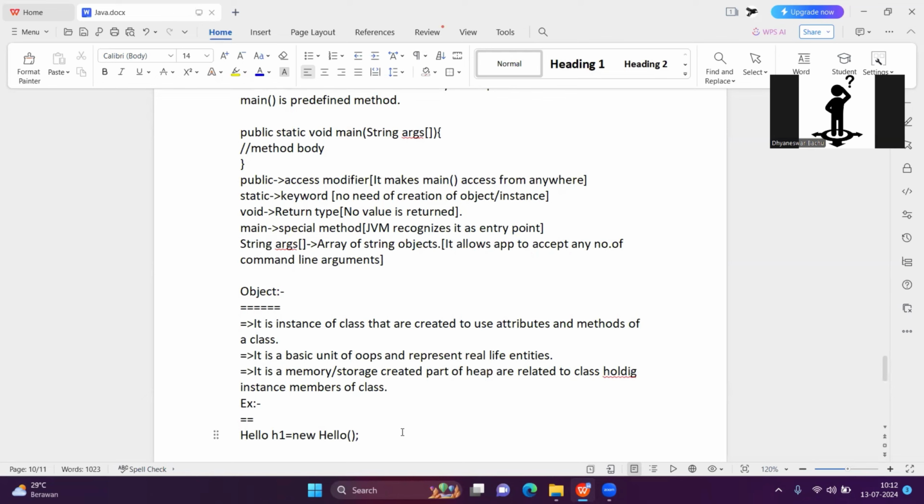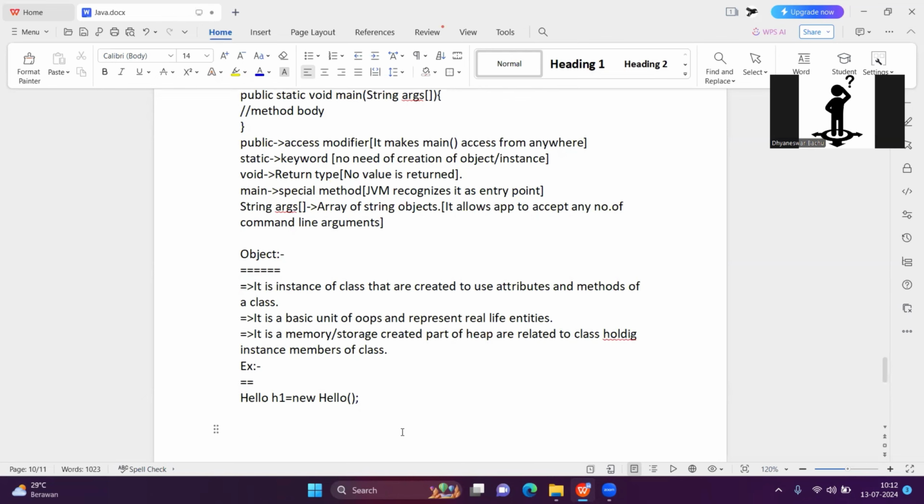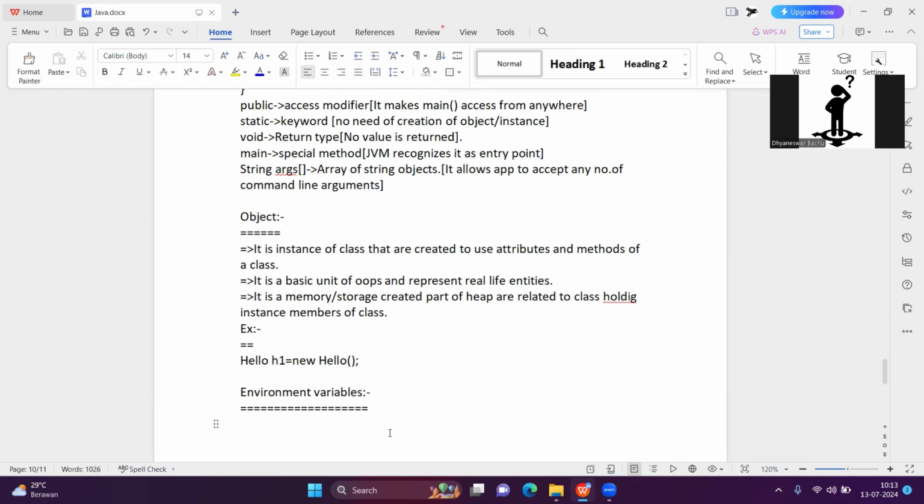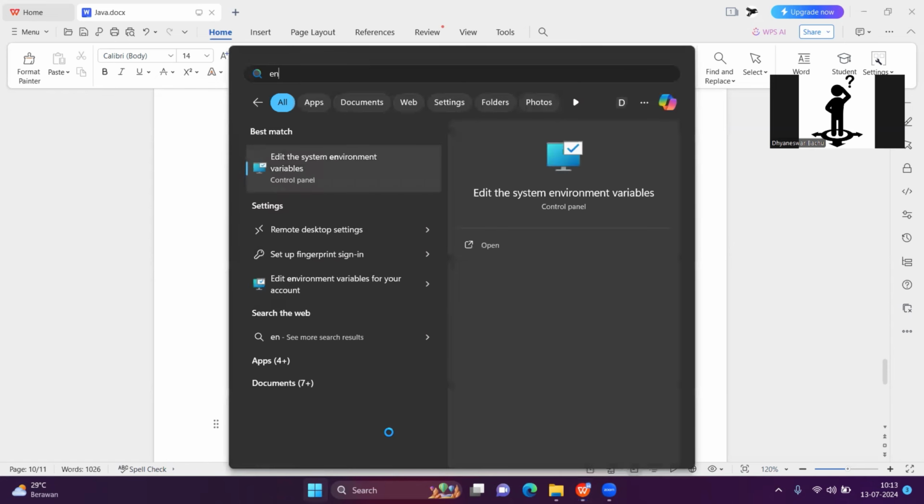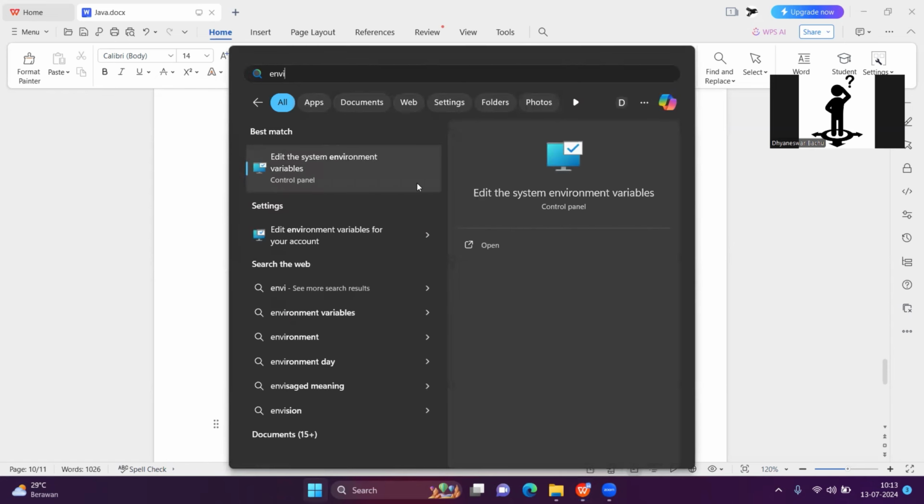And the next topic is environment variables. What are environment variables? While setting the Java path, we had seen the environment variables, right? I will show you. In Windows, here you can see edit the system environment variables. What are those environment variables?